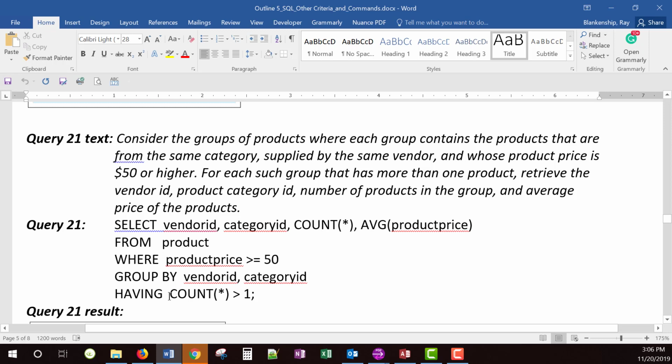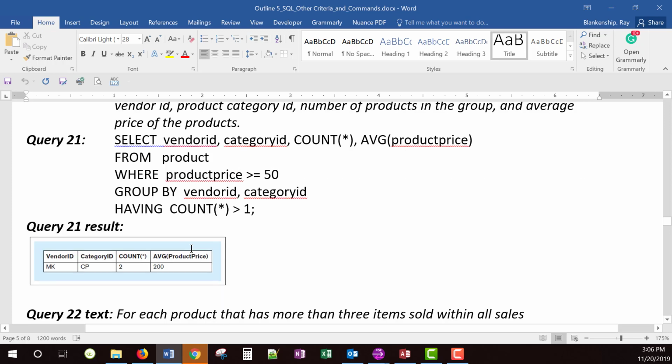So you can think of the having clause as the criteria or condition for the group, and the where is the condition for this particular output that you want from this table here. Once you run it, you should get something like this. Be sure to save it as query 21.